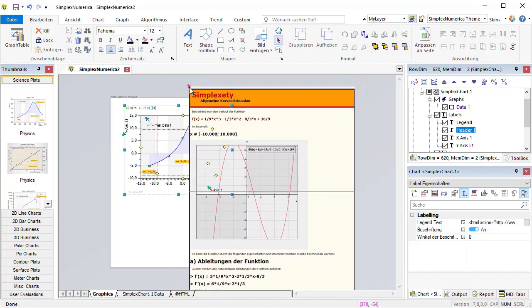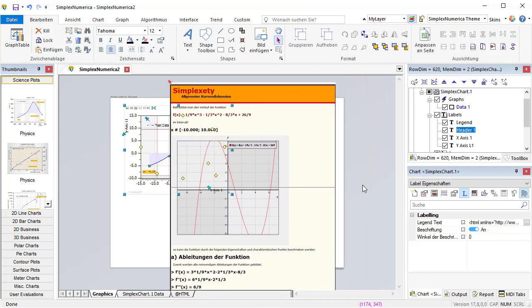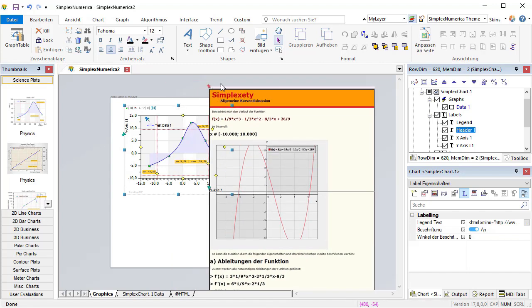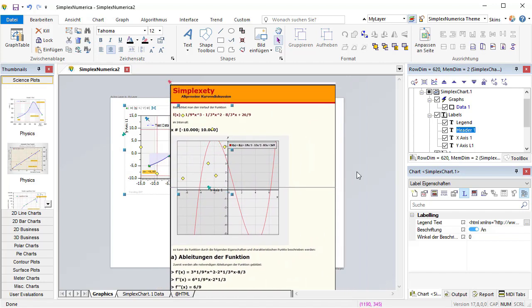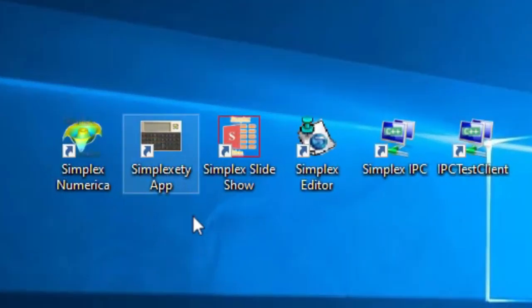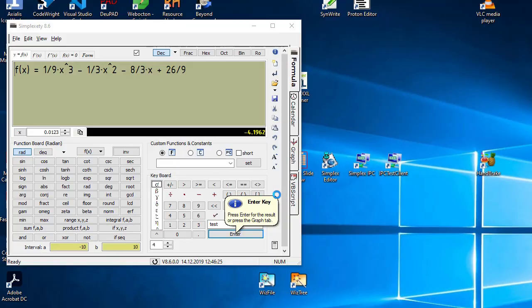We can also display curve sketching in a standard SimplexNumerica evaluation window. To do this, we need to make the size of the page a little bit wider. However, we will not do that now. Now let's go through the same steps again, but this time using Simplexety.